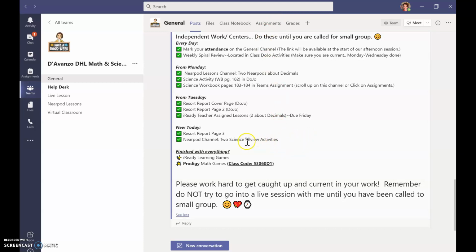If by chance you are one of the people that have gotten all of these things done, then you are welcome to do iReady learning games. Remember, the learning games don't count toward your time on task, but they are still beneficial to you and give you a nice little brain break. And also in Prodigy, I have set up a class in Prodigy. So if that's something that you already have, you can use your old account. If not, you can set up a new account, and our class code for Prodigy is here. So you can join our class.